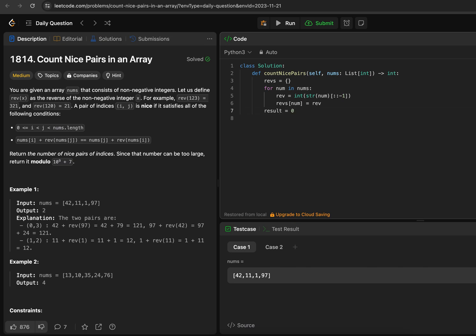I need to define result and return it. Return result modulo this number. And the last thing, I need to collect all pairs which satisfy the condition. To do it, I use two nested loops.